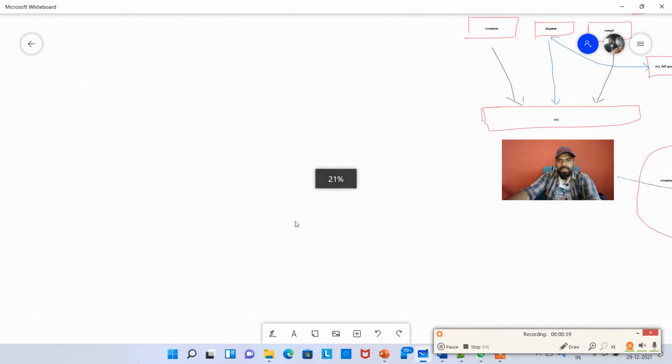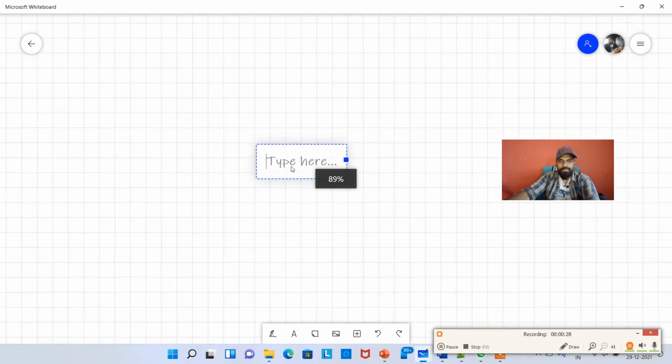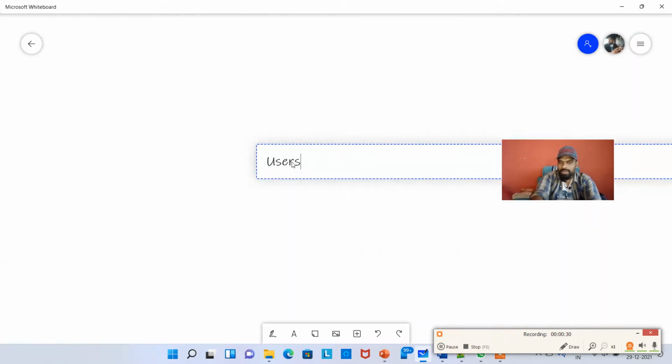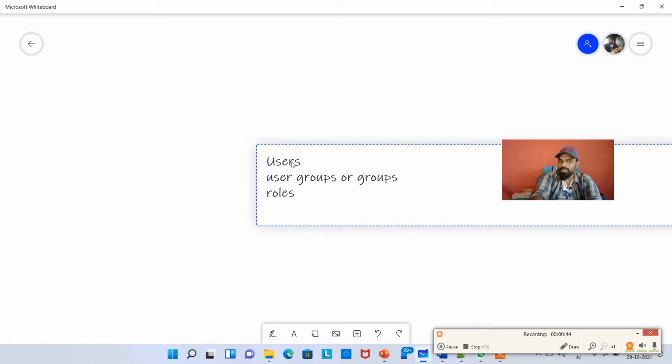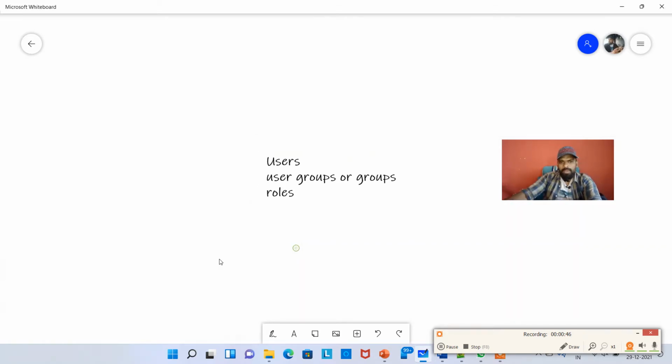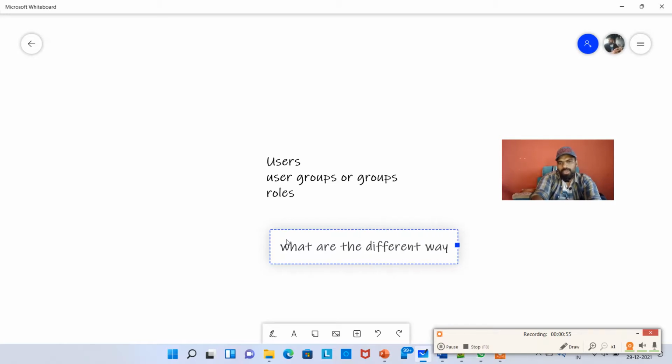Okay. So, what all the things we have seen so far? Just a quick recap. We have seen users, and then we have seen user groups or groups, you can say anything, and then we have seen a little bit of roles, and then we have added policies and all. But now we'll talk about how you can access AWS. What are the different ways of accessing AWS?